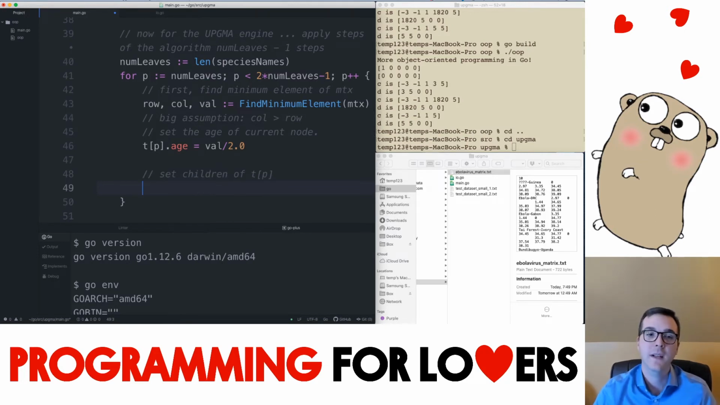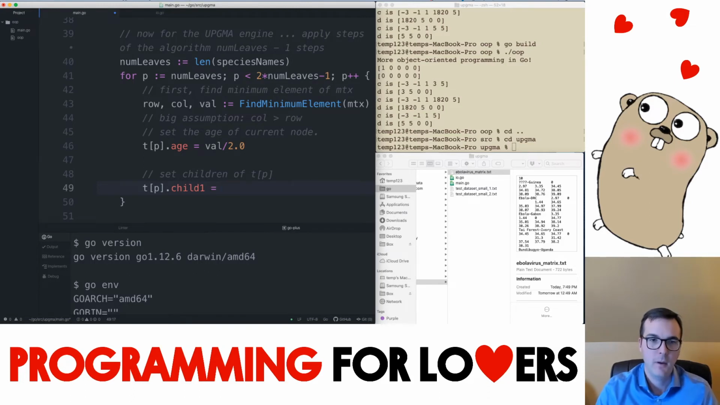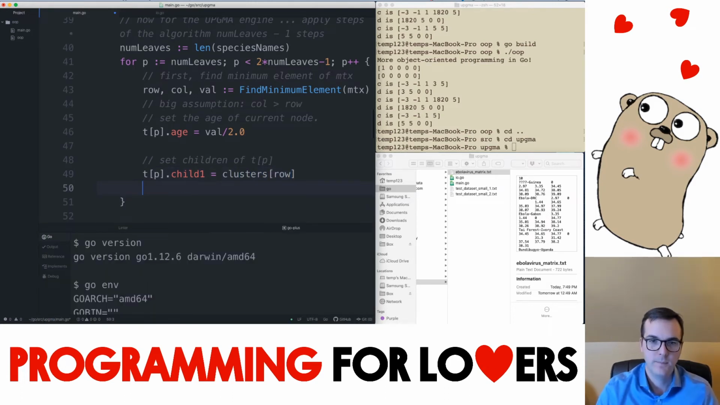We discussed this on a pseudocode level, but we're going to be interested in considering the clusters. So child 1 is going to be clusters of row, and child 2 is clusters of col. I think this will be clear too as we implement this and as we change the clusters. This is the hardest part conceptually of this algorithm.